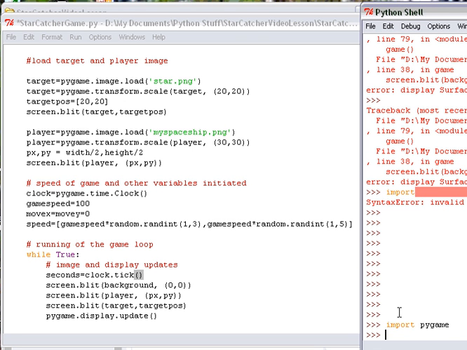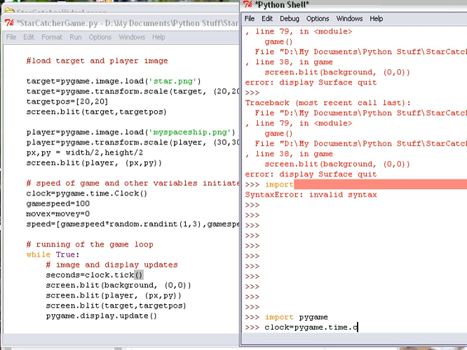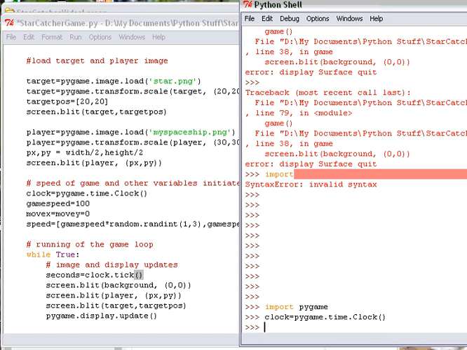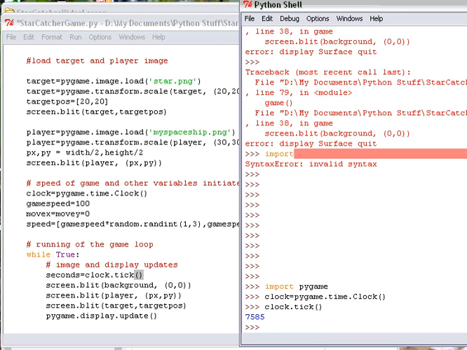I'm going to do the same command that I did over here, so clock equals pygame.time.Clock, with a capital C. I know you can't see that, so I'm going to bring that over. And now I'm going to show you what the tick looks like. So I'm going to do clock.tick. Okay, and that's the milliseconds since the clock went up.